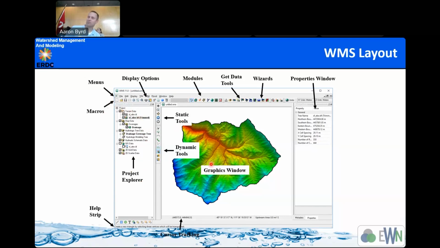This is the graphics window, so any interaction with WMS you're going to be doing in this graphics window. And then these are the tools along the side here. Any tool without an arrow is going to create something. Any tool with an arrow is used for selecting something. So tools without arrows are usually used for creating things, tools with arrows for selecting things.